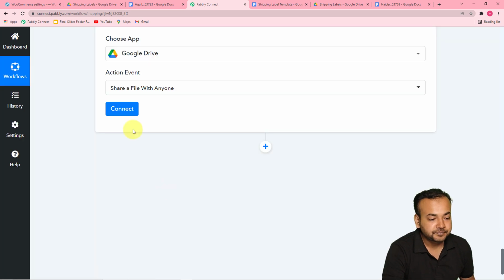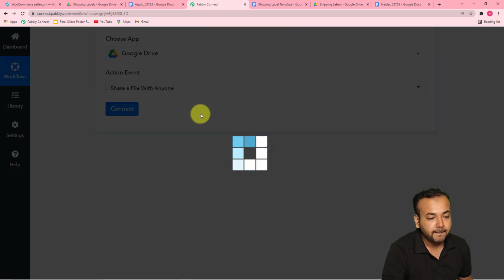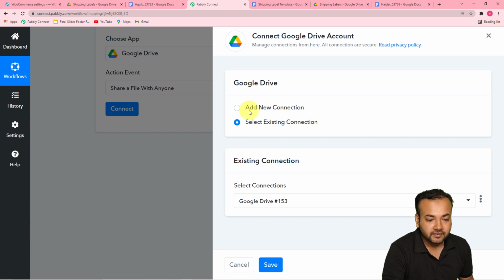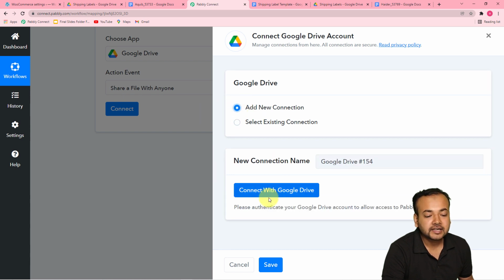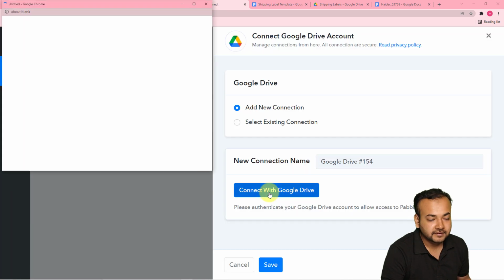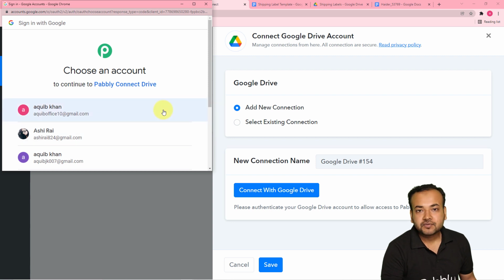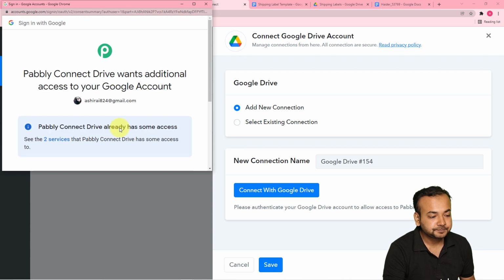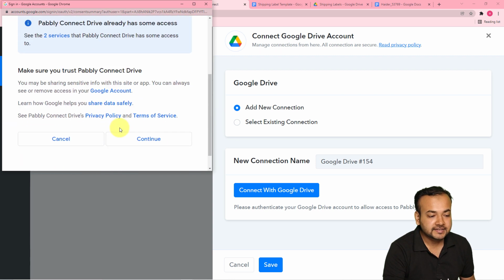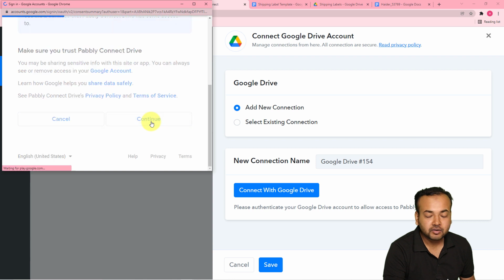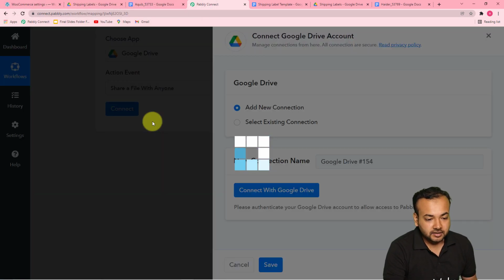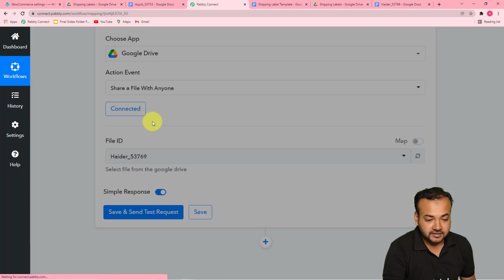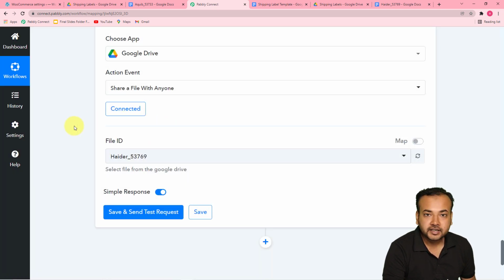Click on it, then click on connect. Okay, and from this window select add new connection, then click on connect with Google Drive. And from this window, it will ask for the Gmail account by which your drive is connected. So select that account. Okay. Then give the required access to make the file shareable. Click on continue. And you can see the authorization will be successful like this, and it started showing connected here.